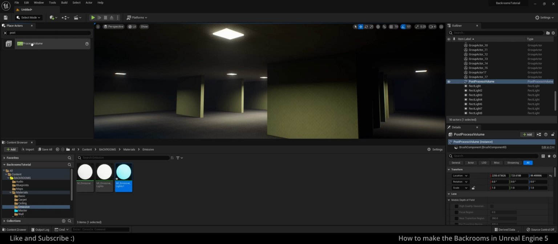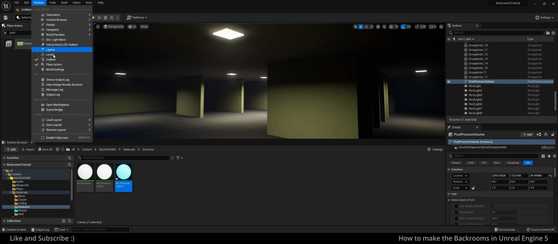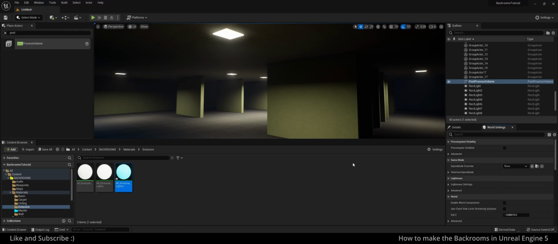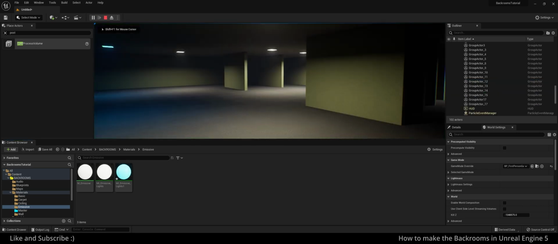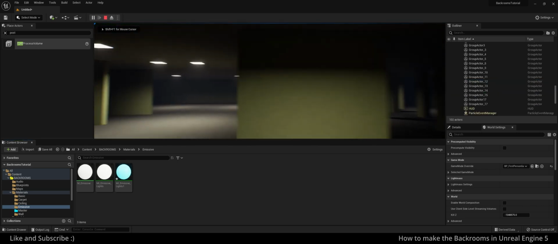And now we can go to the window tab and enable the world settings tab here. And then in the game mode here, we can click this knob and select the first person game mode. Now we can go ahead and click play here, and we can walk in our scene.